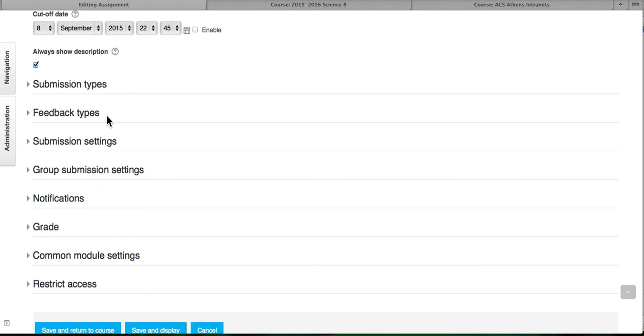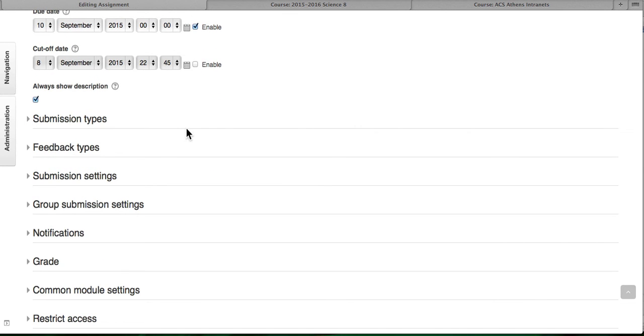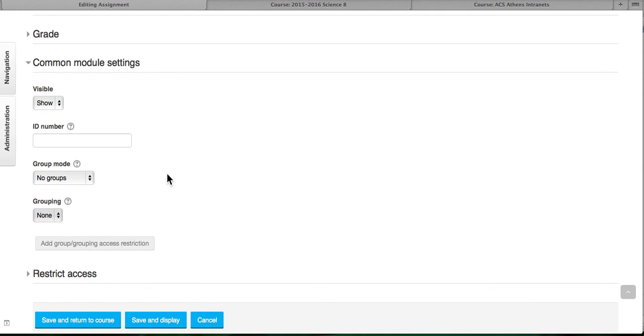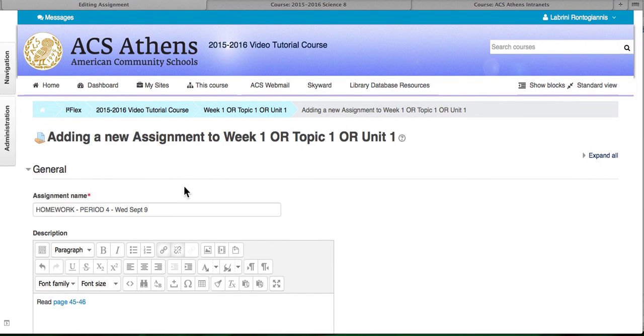Submission types, feedback types, submission settings, group submission settings, notifications, and grade are all related to whether or not you would like the assignment to be submitted or handed in on Moodle. If so, then you would go through each of the features and see what your needs are for that assignment. Common module settings is a feature that can allow you, once you've enrolled all your students in your class, to restrict the assignment to students within a group.